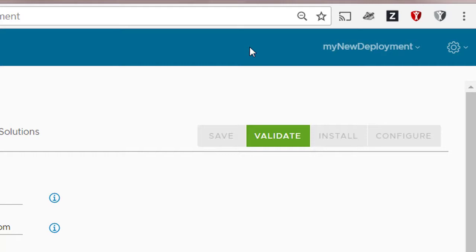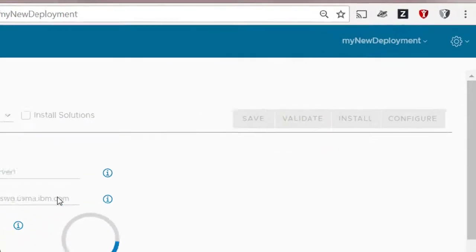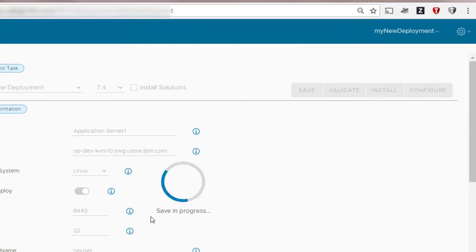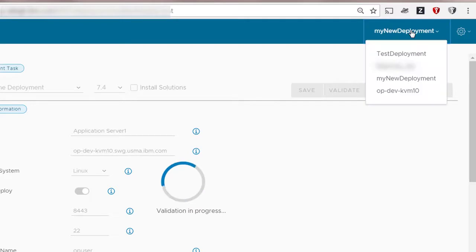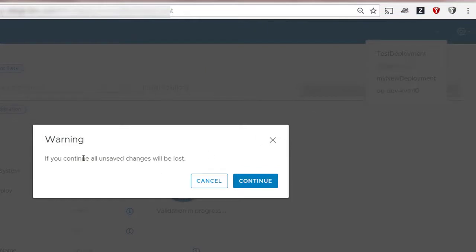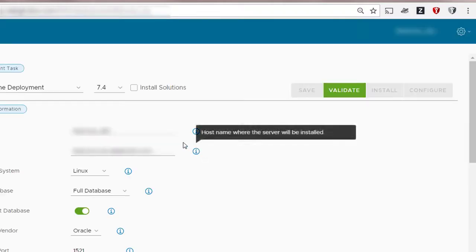This can be handy for an administrator in case they want to monitor various deployments. So for example, I may want to click on Validate here, and while this is validating, you'll see the action that's currently being performed here. So save is currently in progress, then validate in progress. But while this is going on, I may decide to switch to a different deployment. I can do that by selecting this drop-down and then going ahead and clicking on a different deployment. It'll say if there's any changes that haven't been saved, you'll lose them if you continue. I'll go ahead and click on Continue, and then you'll see that it'll switch to a new deployment.